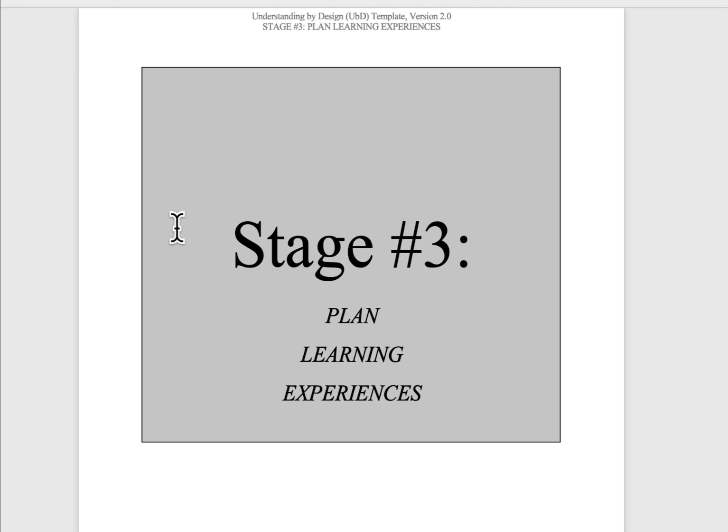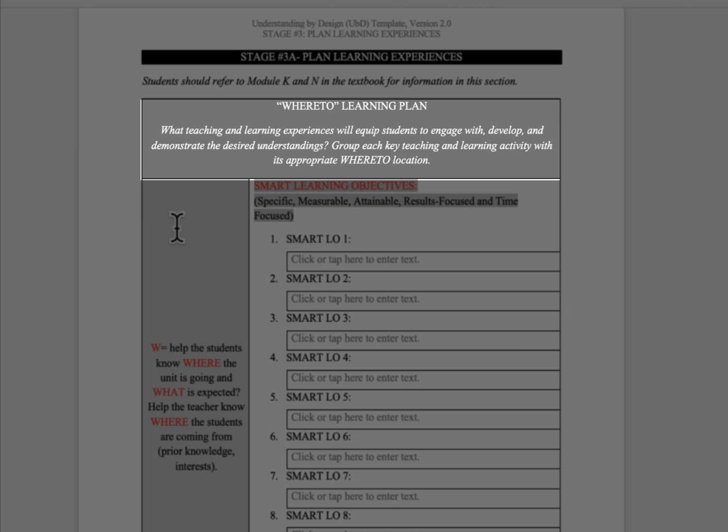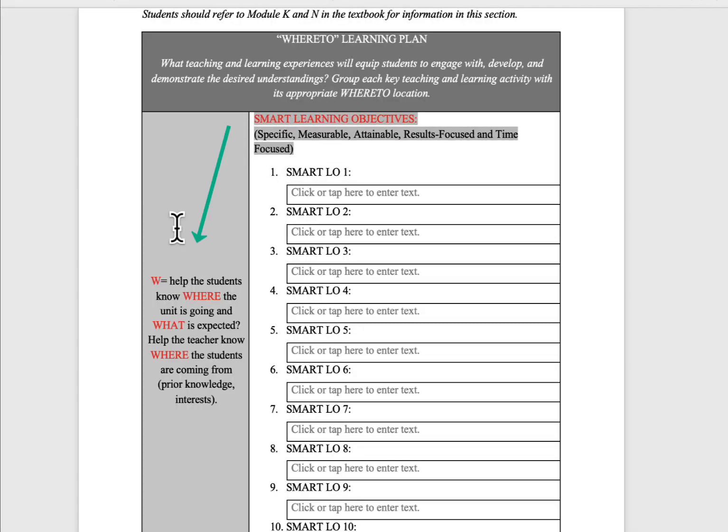Hello, my name is Alexandra Dursick, and today I will be telling you about stage number 3 of the Understanding by Design template, which is Plan Learning Experiences. During stage 3, we will talk about the WHERETO learning plan. The acronym WHERETO refers to the important elements of understanding by design and reflects best practices.